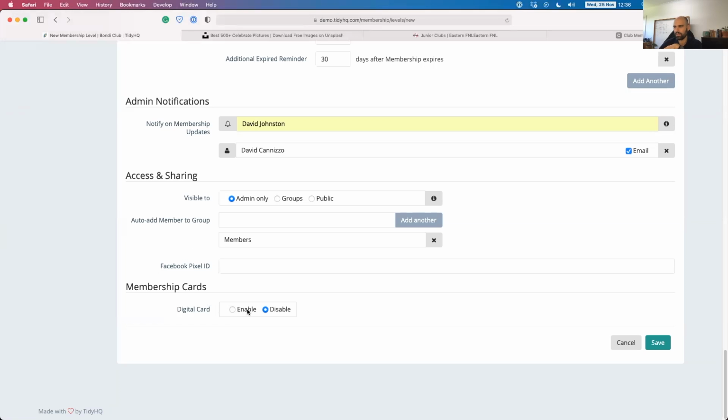Digital cards as well. So again, this won't be a setting for all of you, but if that's something that is really interesting to you, then we can enable that so you can switch it on and adjust it. What this is doing is allowing Isaac to add a digital membership card to his iPhone wallet or Android wallet. So it'll say, I'm a member of the 300 Club at the Panthers Football Club.